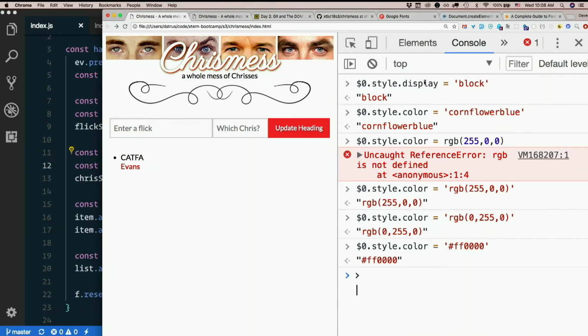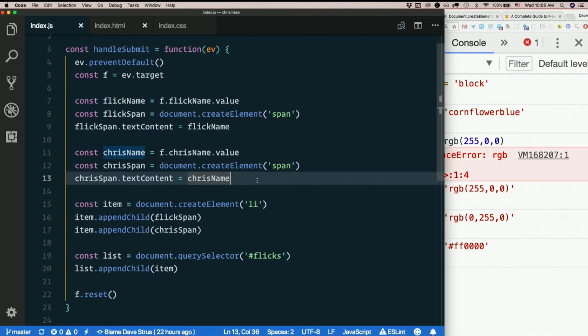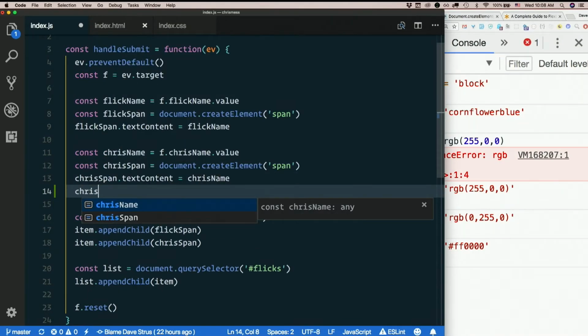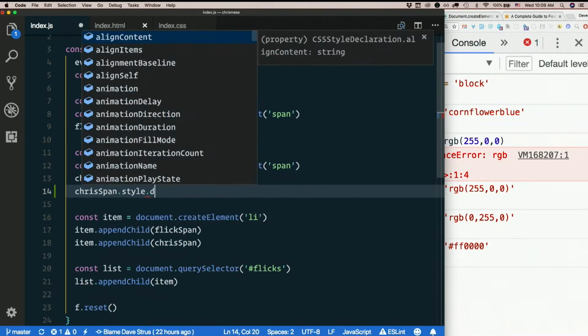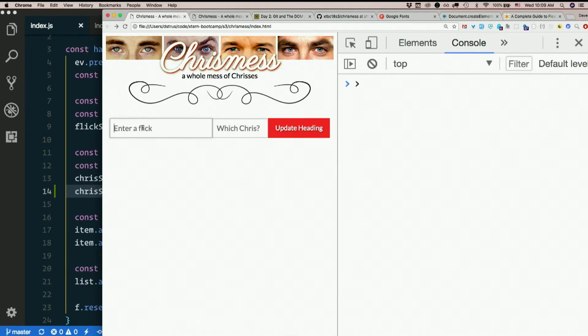So anyway, we could do this using the style property if we wanted to. So we could say className. In addition to setting its text content, we could say classSpan.style.display equals block. Refresh the page. Let's try this again. So let's see, we did CATFA, Captain America: The First Avenger. So Captain America: Winter Soldier, CATWS. Also Evans. Yeah, on a separate line. So then we could have Captain America: Civil War, CACW. Also Chris Evans. Cool. See? We can do it that way.